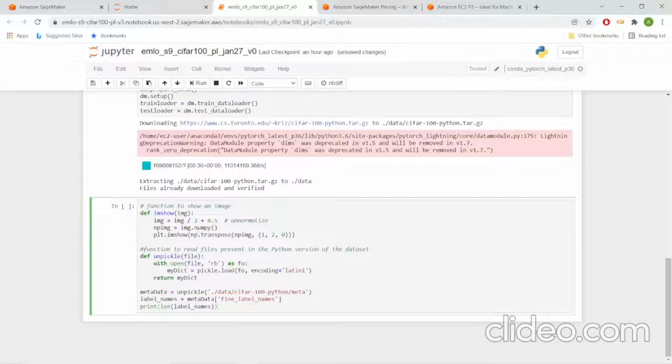So imshow we already explained. What unpickle does is, this CIFAR100 is in a pickled data format, so we need to unpickle it and get the label names and a few other things. If you want to know about the dataset format of CIFAR100, just search in Google. There should be enough documents for you to understand what this meta means and what this pickle and unpickle kind of stuff are doing.